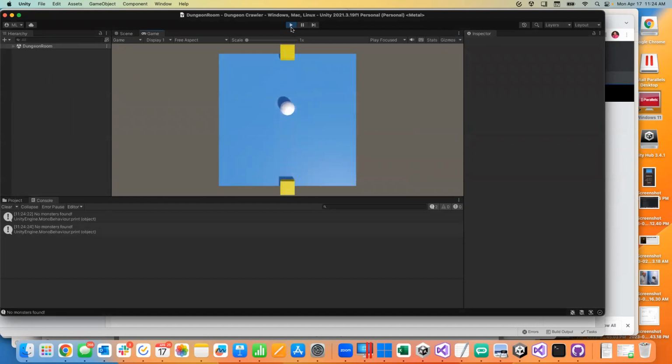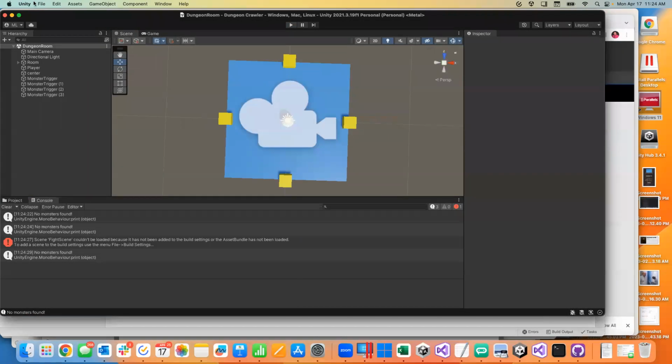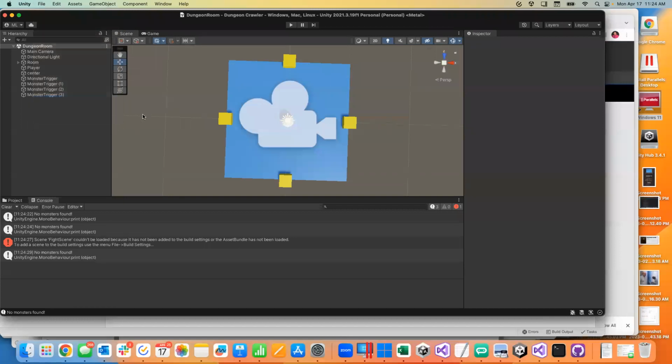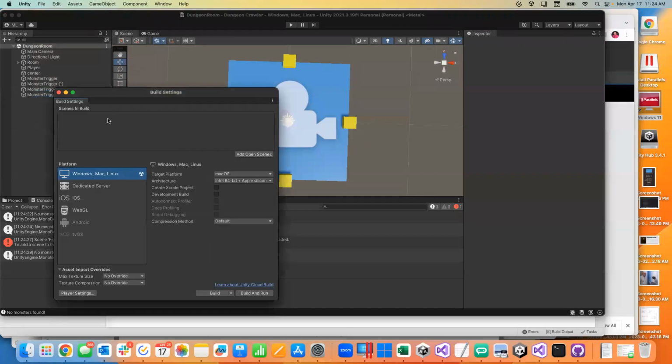No monsters there. No, ooh, couldn't load because it has not been. Oh, right. Same thing we did last time, right? So we got to go to our file menu, build settings. And we got to add that new scene. So scenes in build. Do we have to go into that scene first? It's probably the easiest. It's not just a plus sign here.